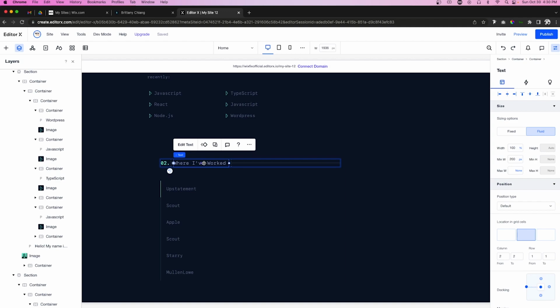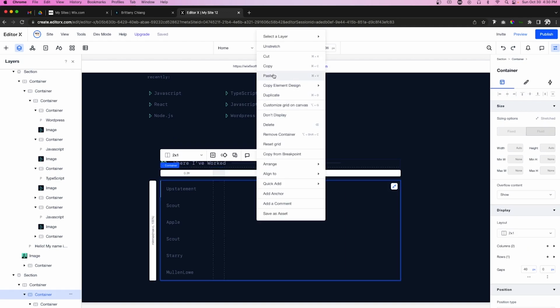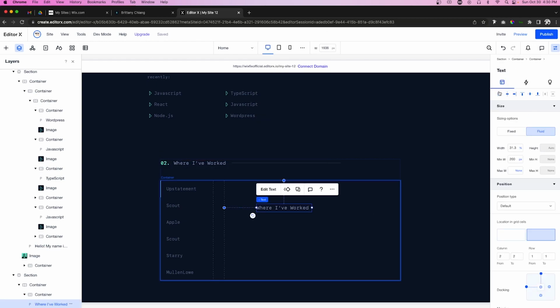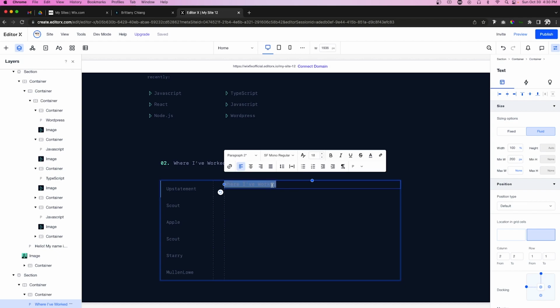So what I'm going to do is go ahead and copy this text right here. And I'm going to paste it into this right column right here. We're going to send it to the top left. Let's go ahead and set this to be 100%. And we'll change the text here.